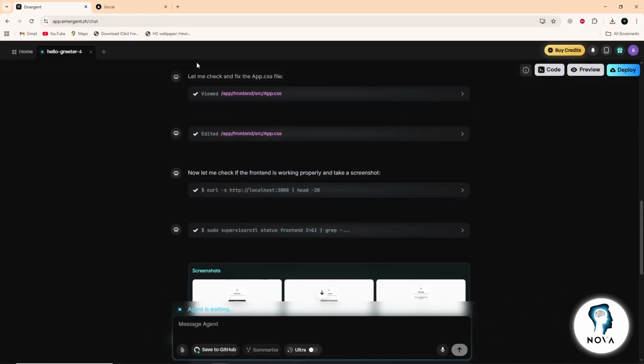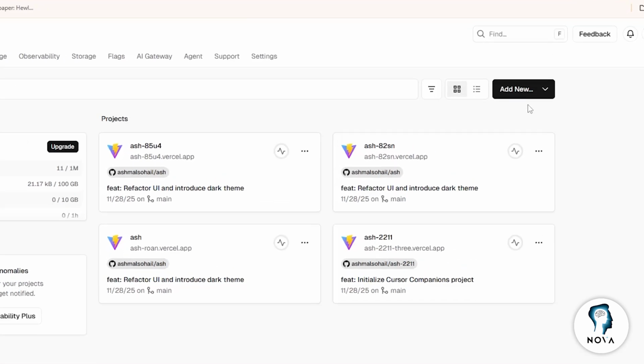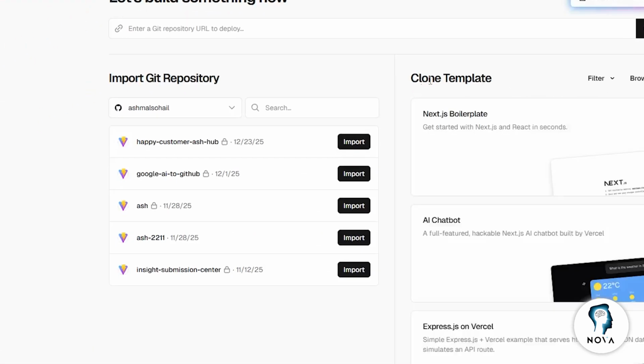Next, go to Vercel in your browser. Make sure your GitHub account is connected to Vercel. At the top right corner, click on Add New and select Project. Vercel will show you a list of your GitHub repositories. Find the repository that contains your Emergent AI project and select it.